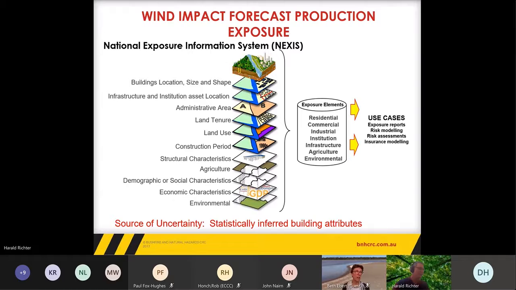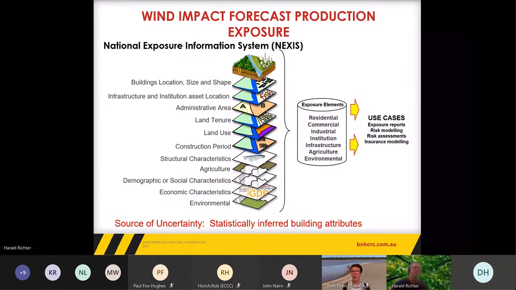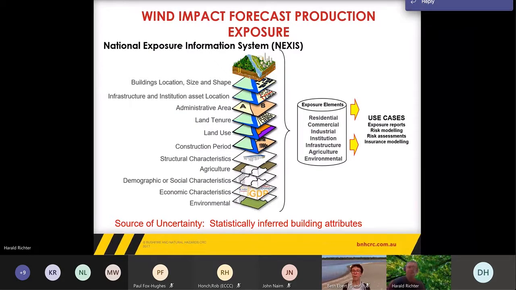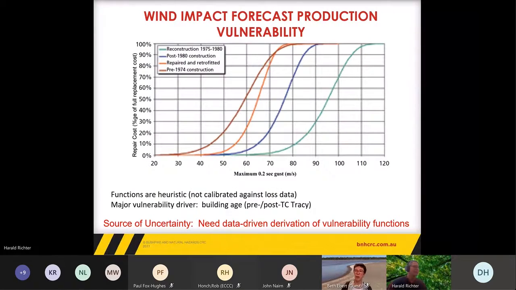And the case study that I will show you in a couple of minutes looked at an area that had largely so-called statistically inferred building attributes. So the wall types and roof types were never surveyed. They actually had to be inferred from the surrounding buildings. And that inference, as it turns out, is a major source of uncertainty in the exposure data.